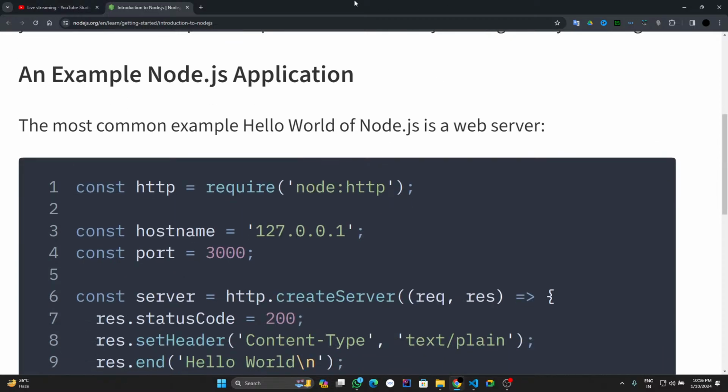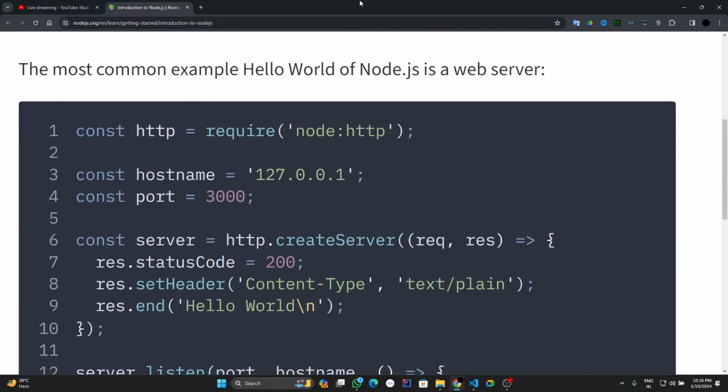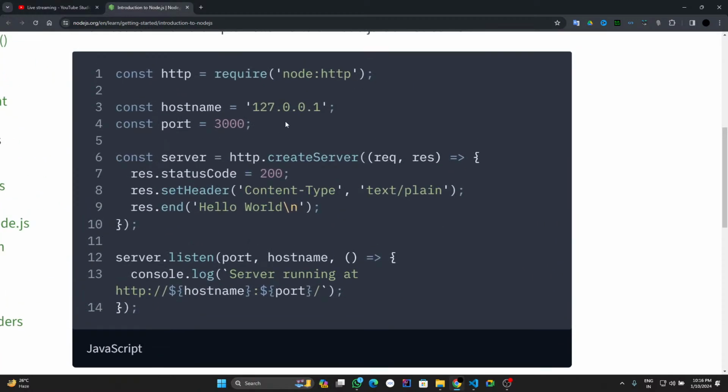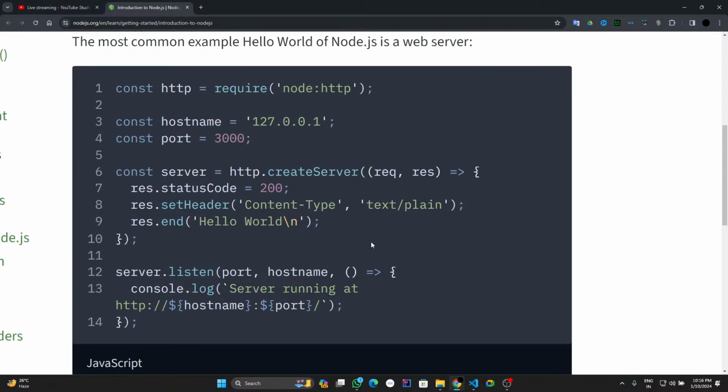What is more? An example Node.js application. The most common Hello World example of Node.js is a web server. This is the example of Hello World. So this is the code.